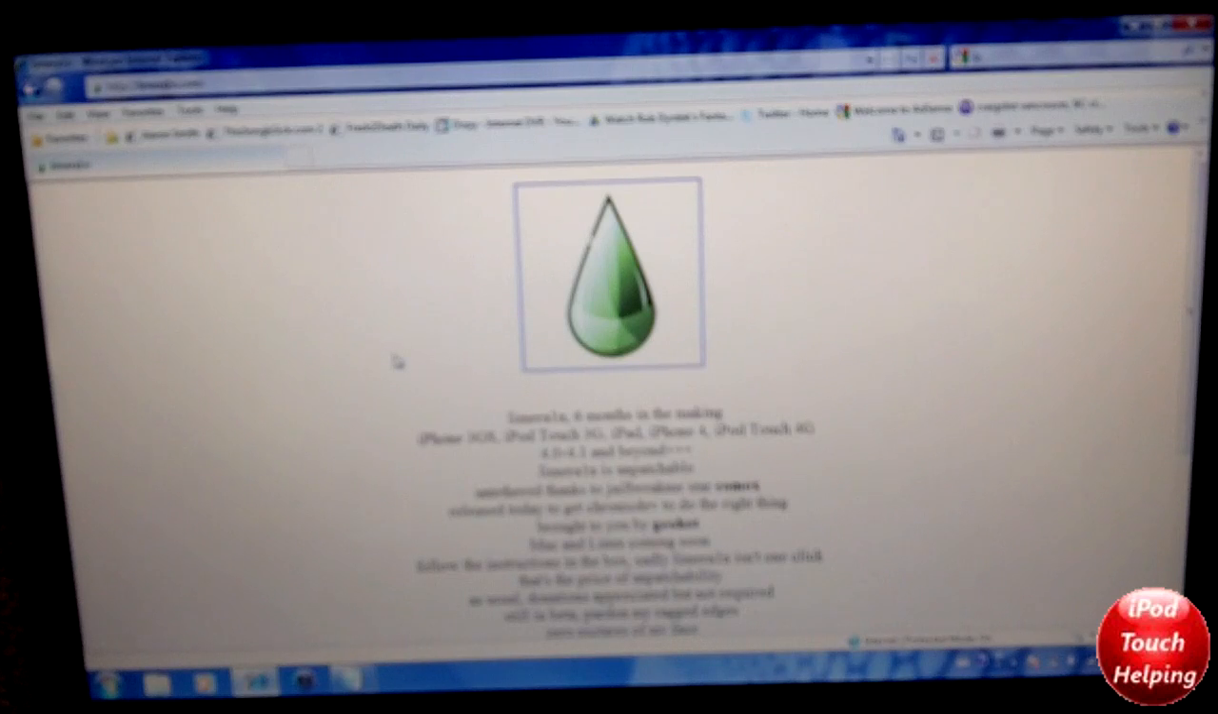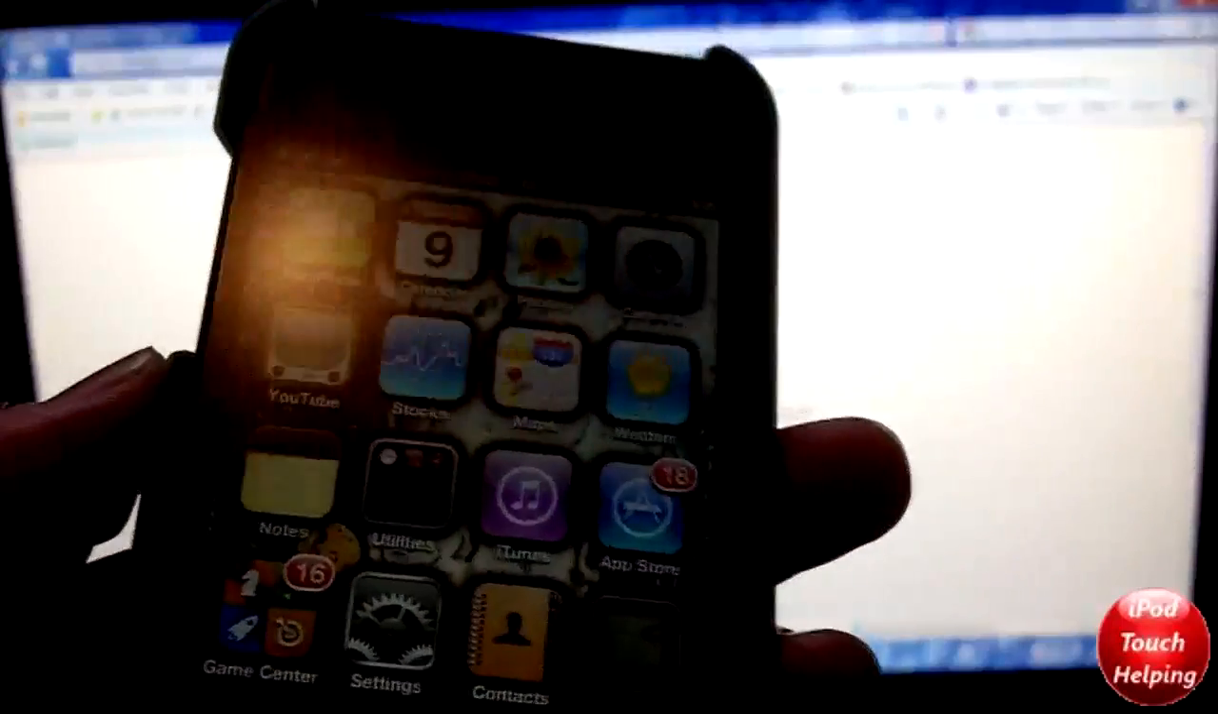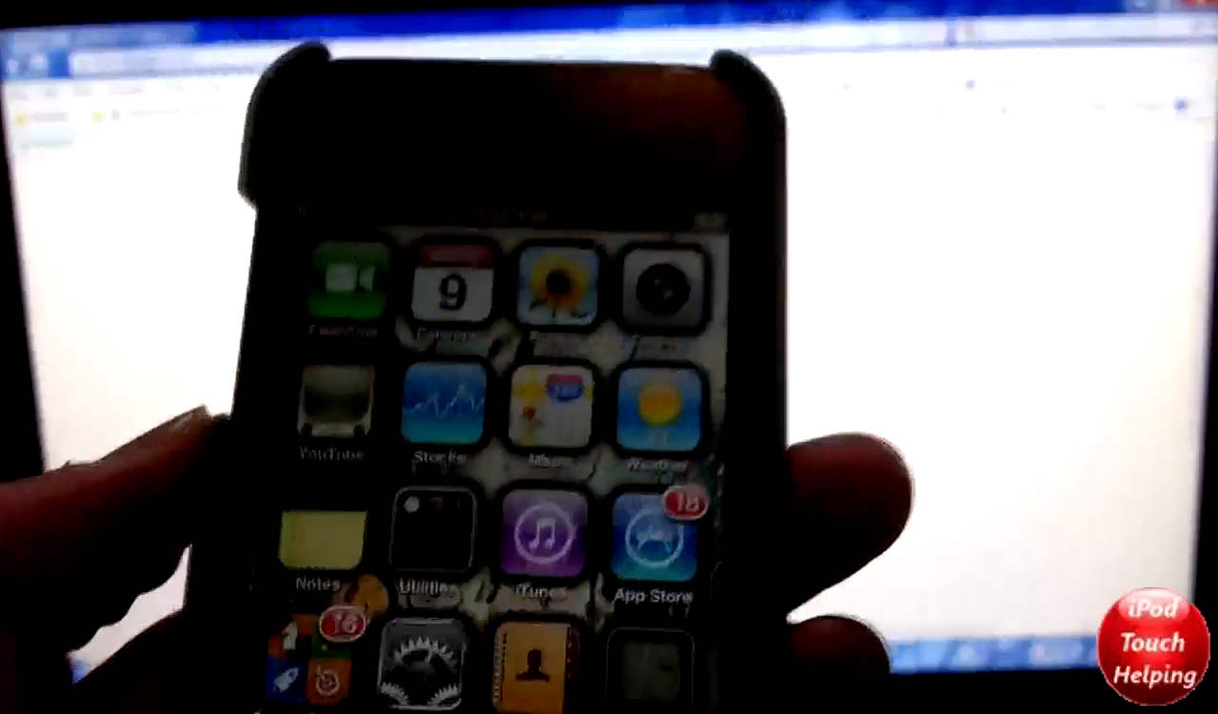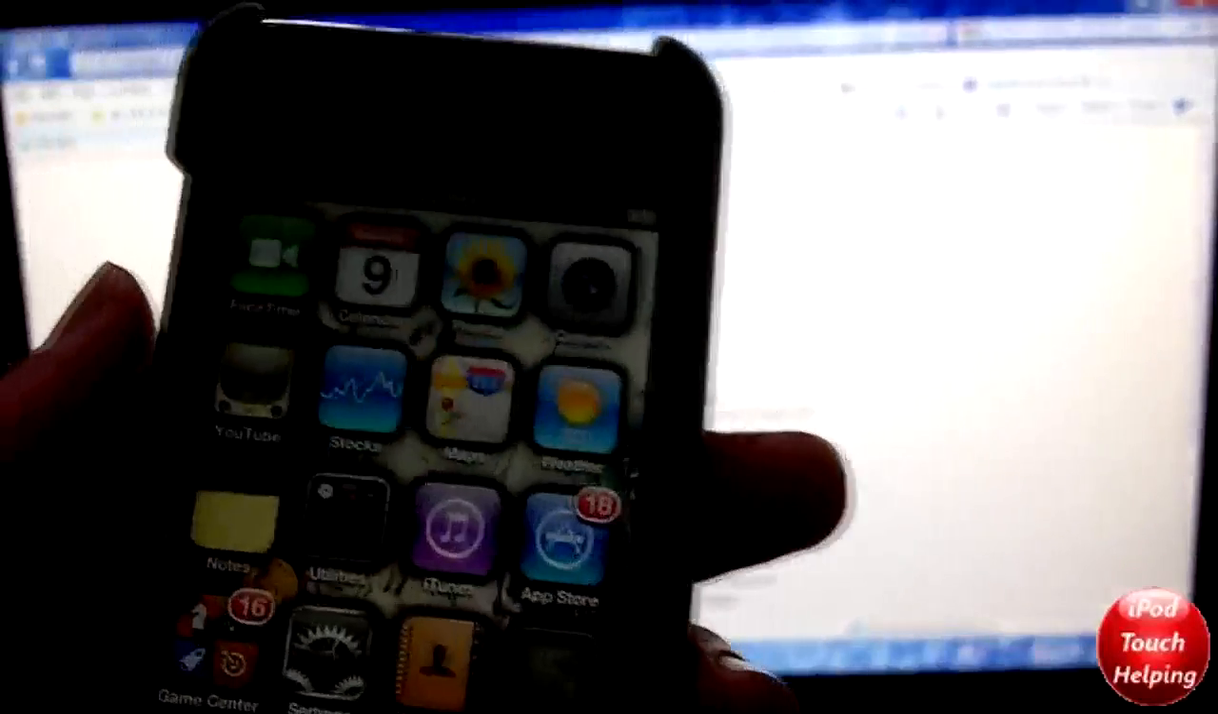LimeRa1n has just been released for the iPod Touch 4th generation, iPhone 4G, iPhone 3GS, iPod Touch 3G, and iPad. So this works on 4.0 to 4.1 firmware, and here I have my iPod Touch 4th generation, as you guys can tell, with the camera on the back. I'm going to show you how to jailbreak it right now. It's unjailbroken, and this was just released, guys.